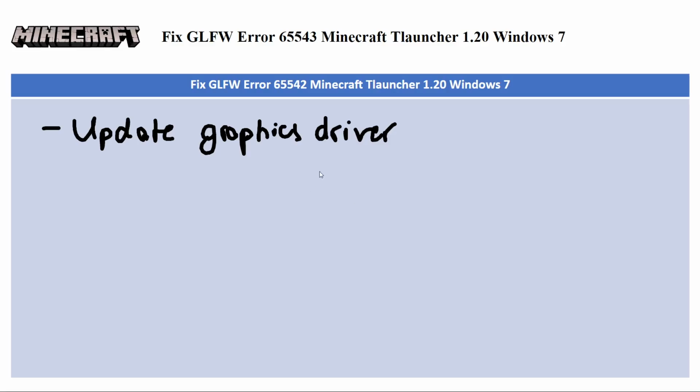So, visit your graphics card manufacturer's website and download the latest drivers for your specific model. Follow the manufacturer's instructions for installing the driver. The next one we have is verify game integrity.